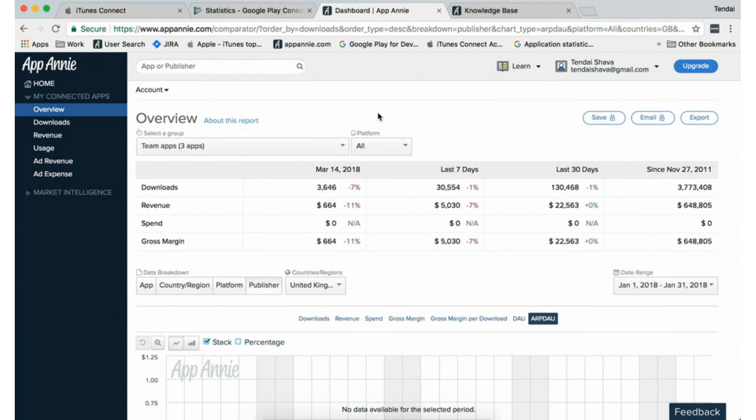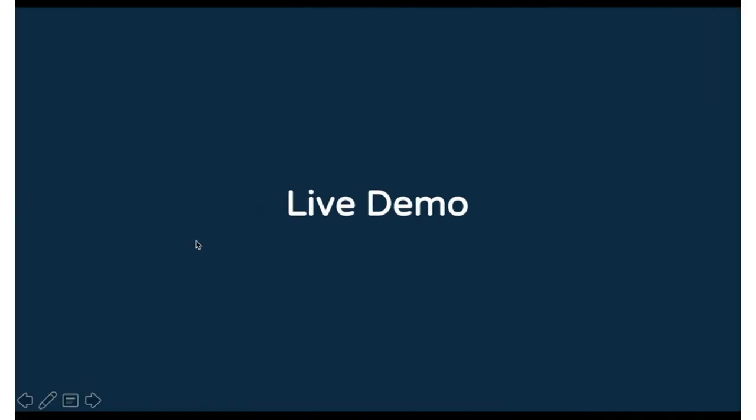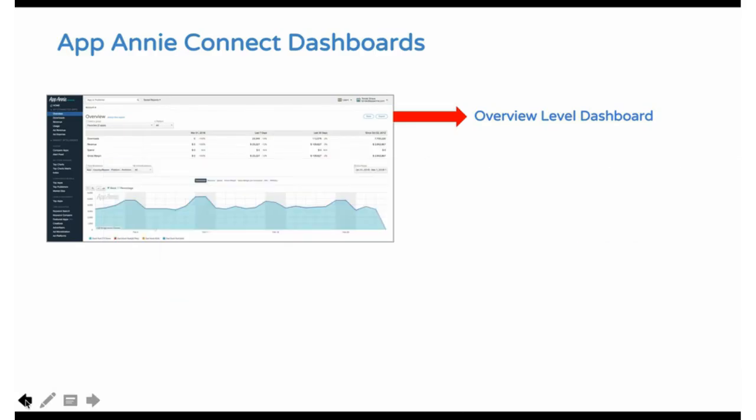You can now view your account level dashboard, as this was basically what we were referring to earlier as the overview dashboard.